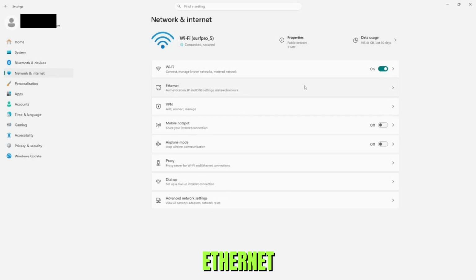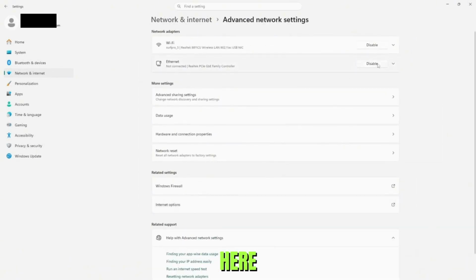Disable and re-enable the Ethernet adapter. Launch Settings, go to Network and Internet. Now click on this option, Advanced Network Settings. Here you're going to find the option of Ethernet. Click on Disable. Wait for about 10 seconds, then click on Enable to turn the adapter back on.